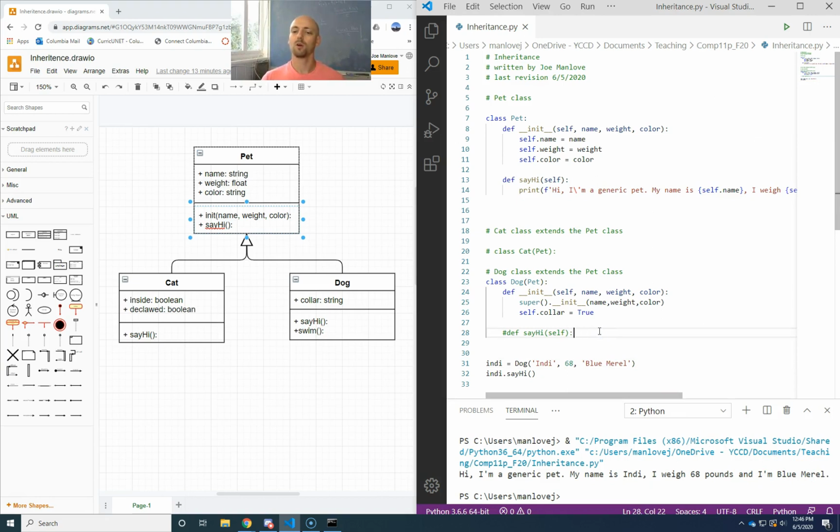So what that's doing is saying, okay, dog, you're supposed to say hi. Then it goes in the dog class, and it looks for a say hi method. There isn't one specific to the dog class, so it goes up to the next level, which is the pet class, and looks for a say hi function there. If it climbs and doesn't find this thing, it will throw an error.